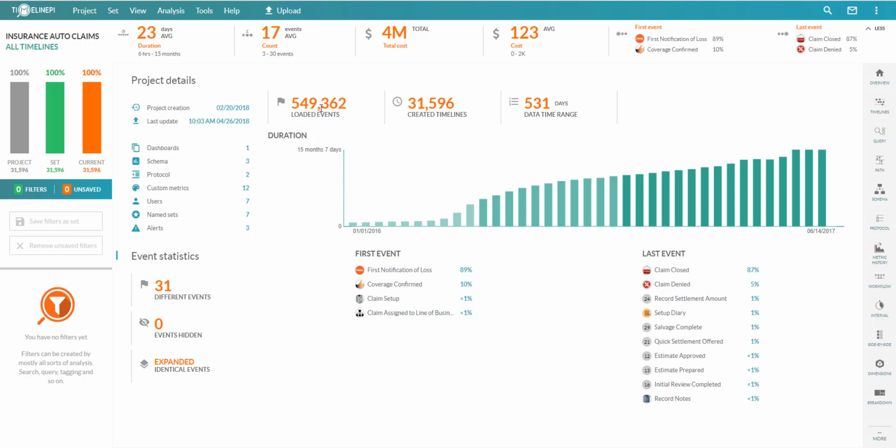So we've got 550,000 events roughly in our data set that relate to 31,596 timelines. Now, in this use case, since we're tracking auto claims, a timeline is going to be synonymous with an instance of a claim. So we've got 31,596 claims in our working data set that span a time range of 531 days. So roughly a year and a half's worth of data.